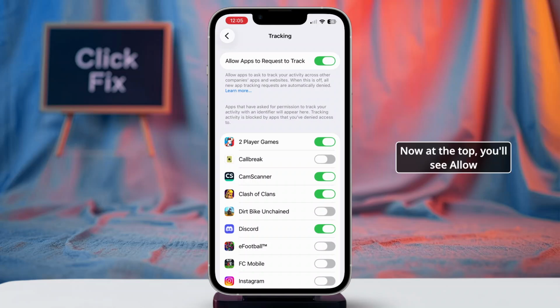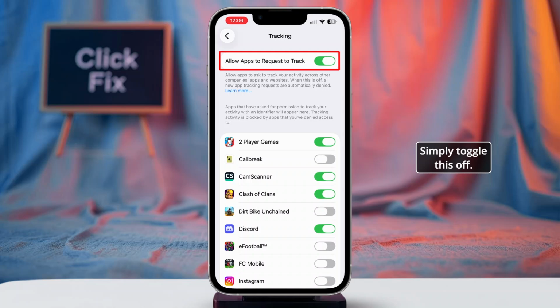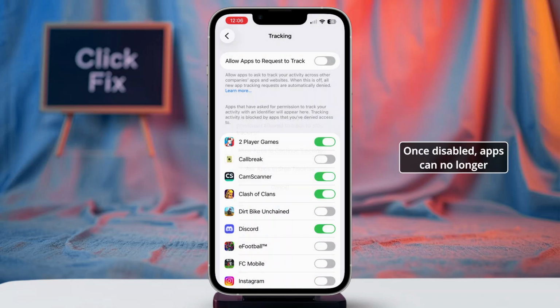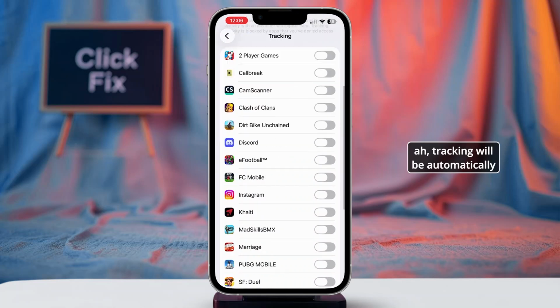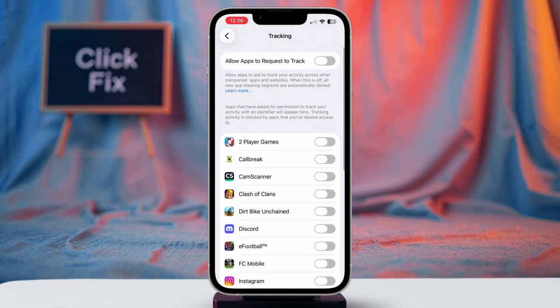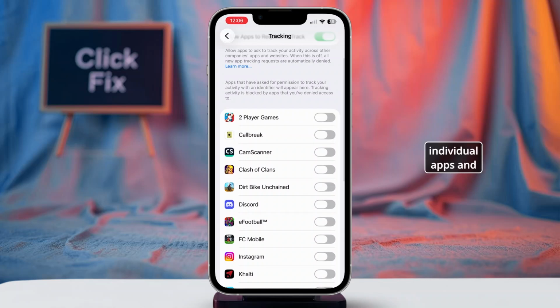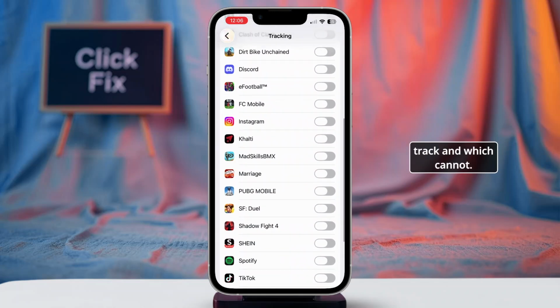Now, at the top, you'll see Allow apps to request to track. Simply toggle this off. Once disabled, apps can no longer request permission to track you, and tracking will be automatically disabled for all apps. If you prefer more control, you can scroll down to see individual apps and disable tracking for specific ones by toggling them off. This gives you the flexibility to choose which apps can track and which cannot.